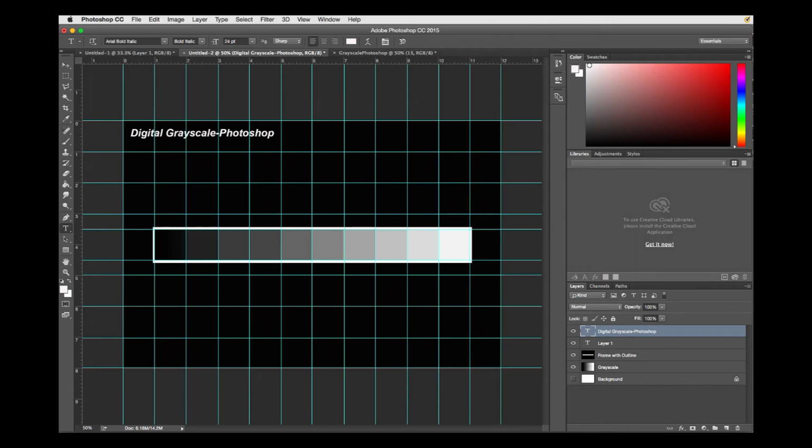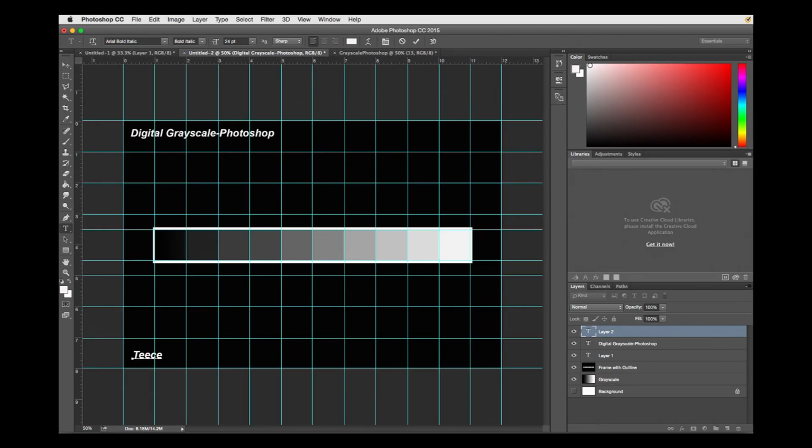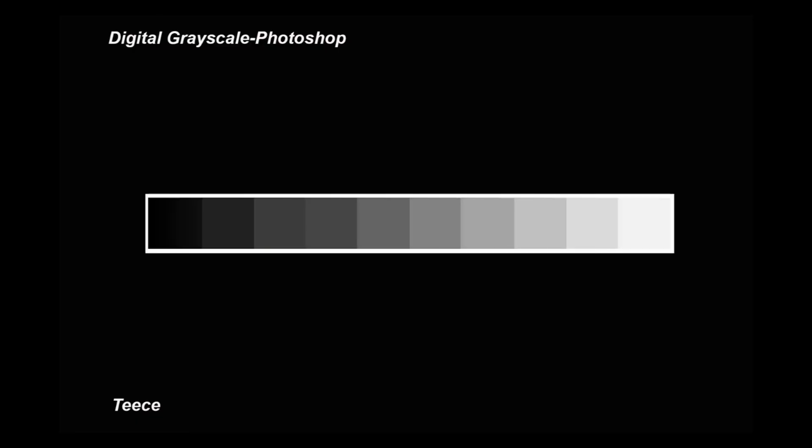Now using Arial Bold Italicized set to 24 point and with your text color set to white, label the top of the canvas as Digital Grayscale Photoshop. With your Type tool still set up, move to the bottom and add a layer with your name on it, like this. The digital grayscale is now complete and will look like this when it's printed.